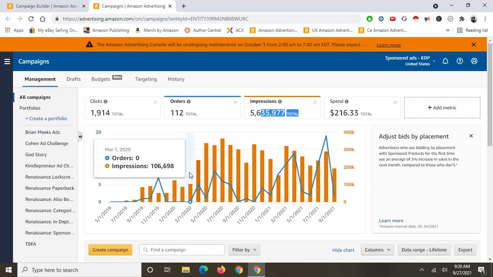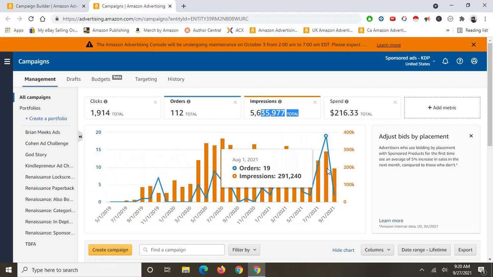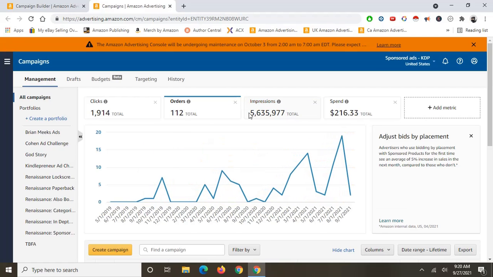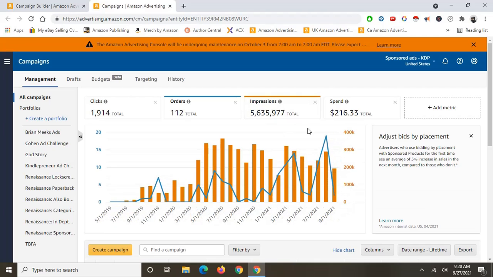So you saw my traffic double from the month before, and from there it stayed pretty high. As you can see here, I've had over 5 million impressions. I need to stop clicking stuff. I'm messing stuff up. And that's a whole lot of people seeing my book for the very first time. That's a whole lot of people getting exposed to my book.